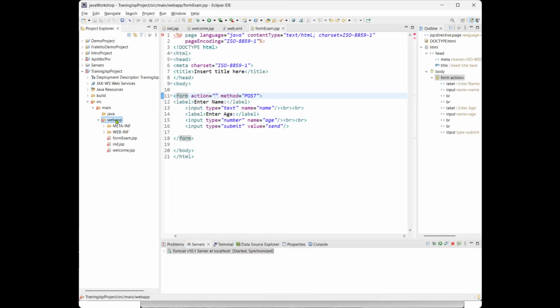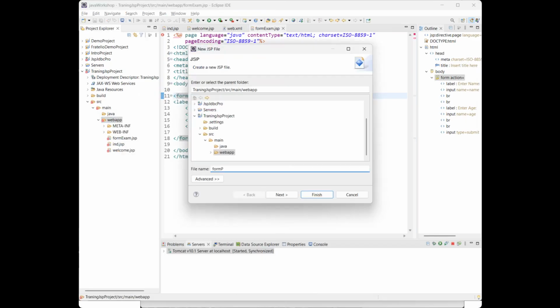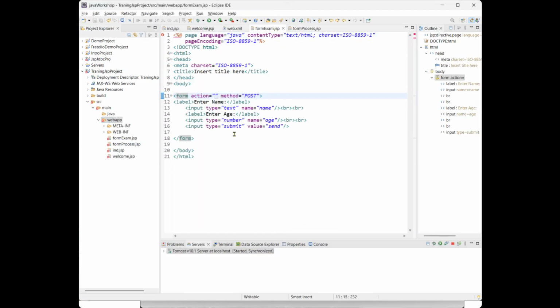So let me take your example as JSP form process. I'm taking the file name as form process. So from here, whatever form we have, when the user enters the data and clicks on send, I need the destination page, right? The targeted page. So now here I'm giving the address as the form process.jsp page. So when you click on submit, whatever data we have will be sent to this page.